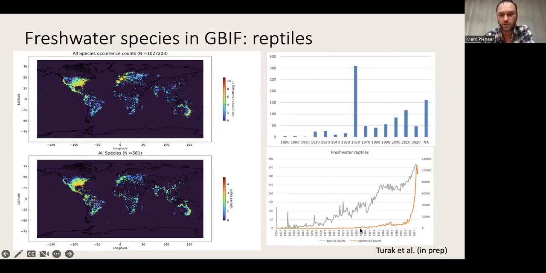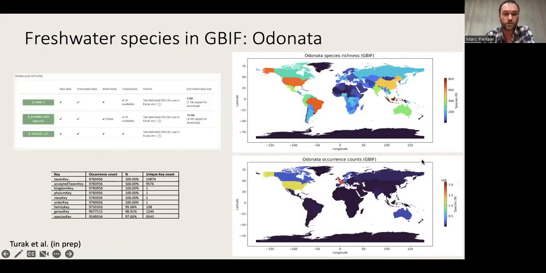And then if we just look at the global trends, a massive sharp increase in occurrence counts, presumably the rise of citizen science, and the sort of linear increase in the number of species per year recorded.